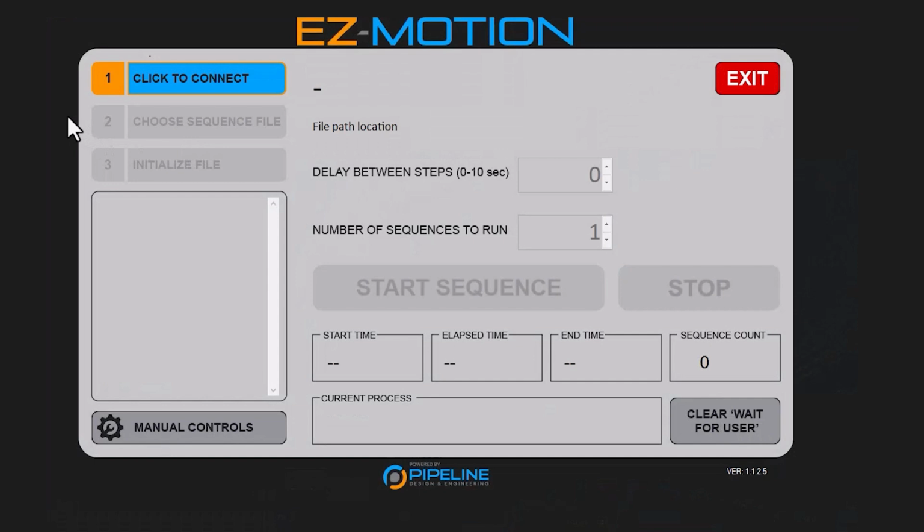The number of sequences to run field controls how many times your sequence will cycle. Users can define any value from 1 to 10 million by typing the desired number.